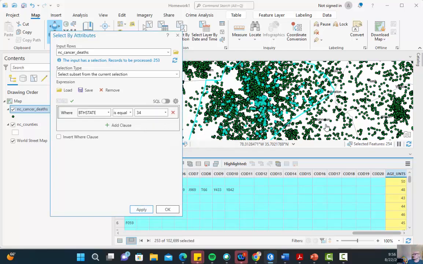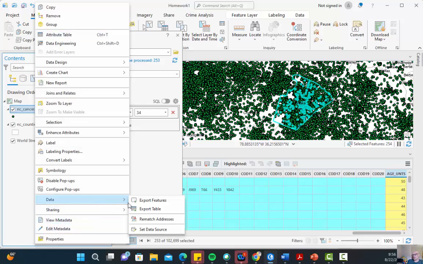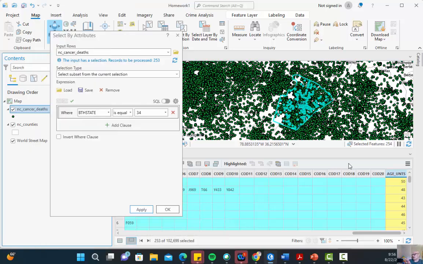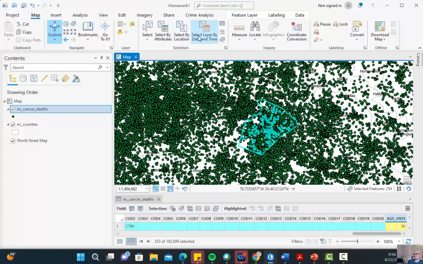Oh, 253. So 253 people under the age of 50 were born in the state of North Carolina. And some of the things we can do later is I can right mouse click, go to data, export features. Now I can make this its own brand new feature class. Instead of working with these 100 points, I can work with these 253 points right here and have these as their own feature class that I can work with. So these are relatively easy to do. We'll kind of circle back to the statistics a little bit, and then we'll get to the last question here.